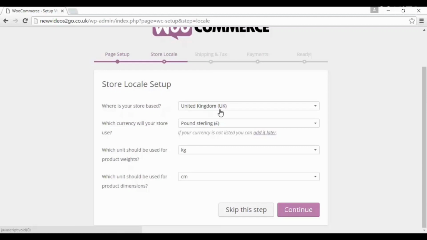And if you deal in a different currency, you can change it here. Again, all sorts of different currencies that you've got here. So it's fully customizable. I'm going to leave all these at the default settings and click here on continue.